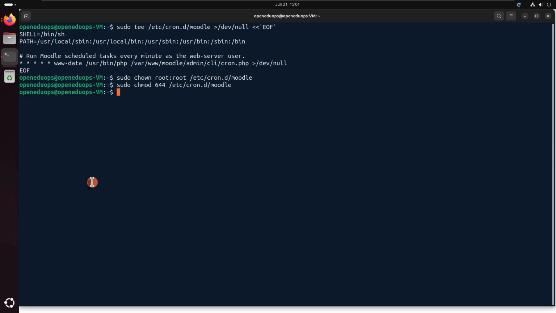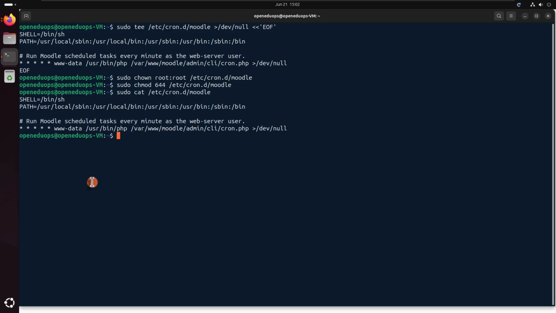Now let's inspect exactly what was written using this command. The content matches what we expect. Great. Then we need to check its ownership, because, say it with me, verify, don't assume. As expected, the file is owned by root and has the correct permissions. There is no need to restart cron after changing this file. Ubuntu detects cron file changes automatically.